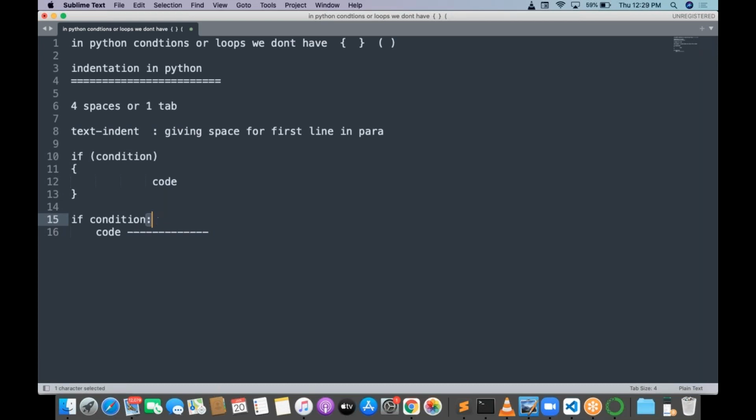The colon is important here. What does colon mean? A block of code needs to start. When you put the colon, indentation needs to start. Whenever you are giving a colon, immediately we need to give the indentation. That is the importance of the colon.